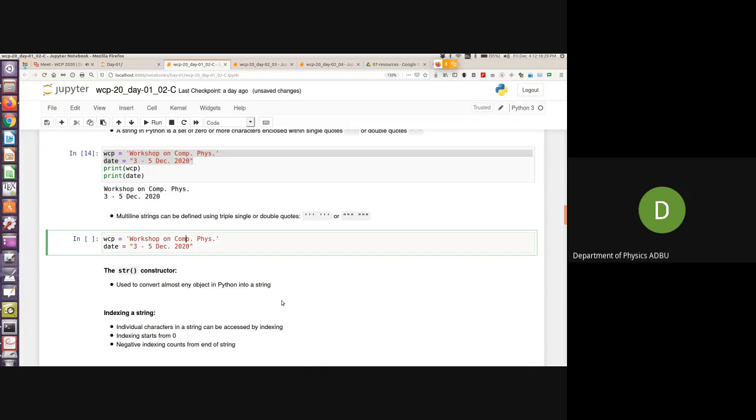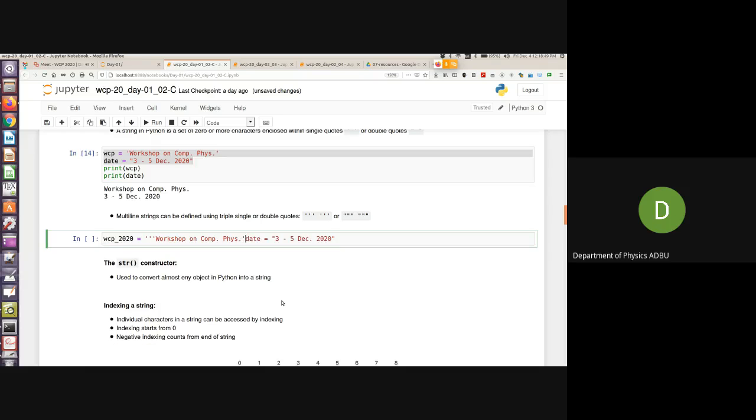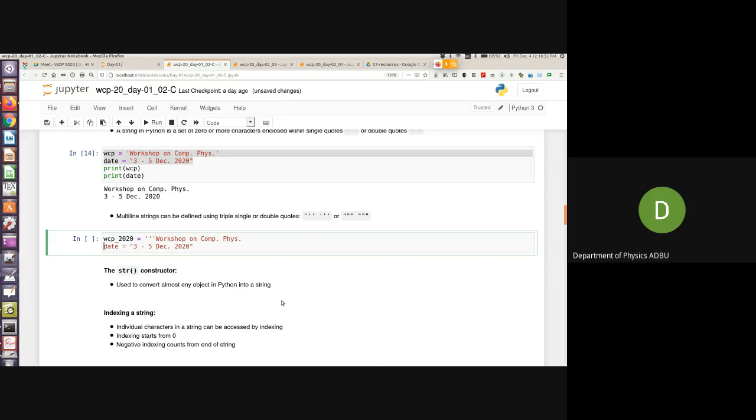So let's say I create this variable, WCP_2020. I want this to span two lines. How we are going to do that is like this: I just put triple quotes here and do not put any quotes here. Then go to the next line, and I'll indent it so that it's easy to read. And I'll end this with triple quotes.